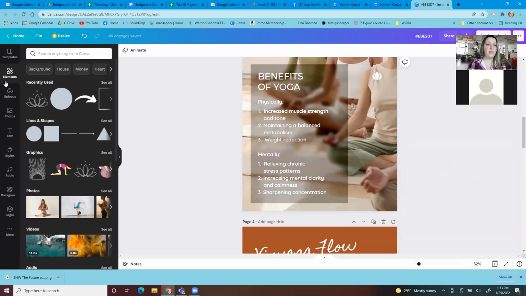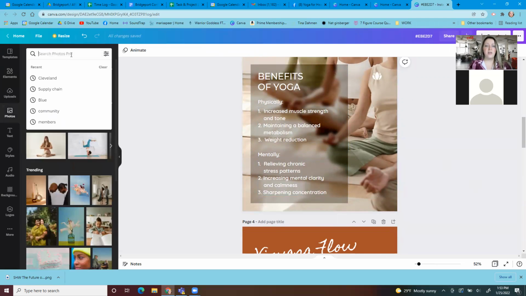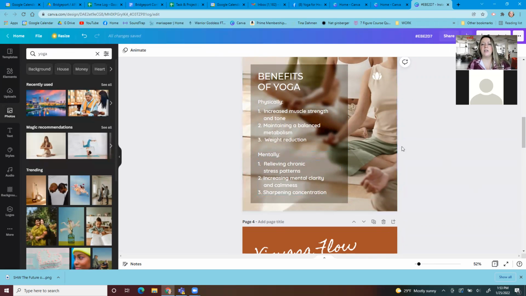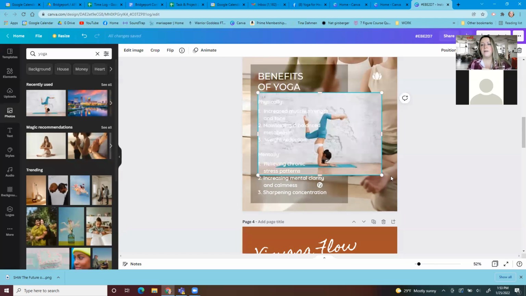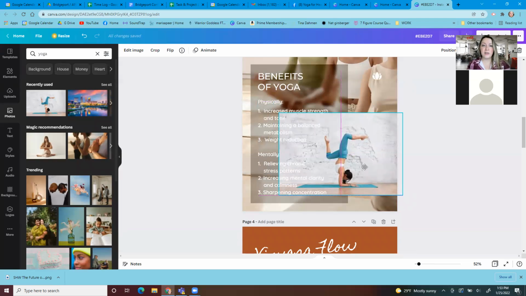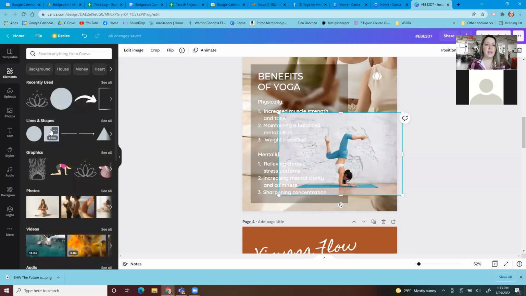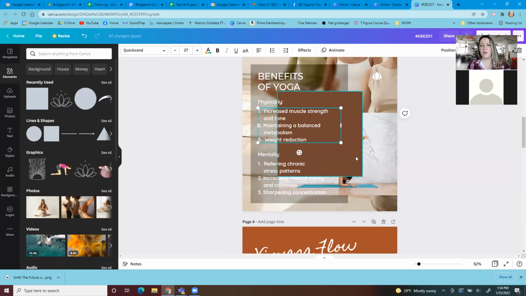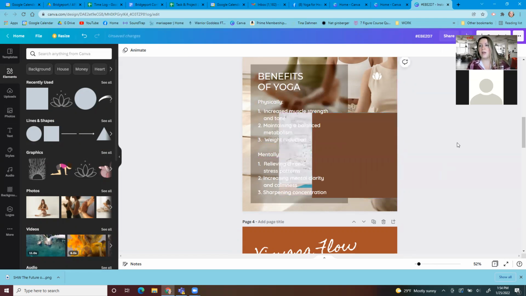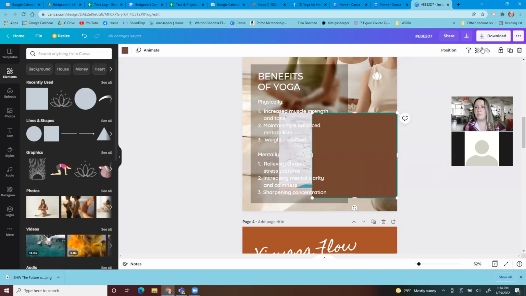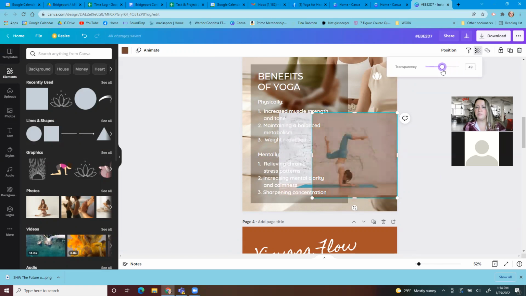And then going through photos, again, you can just type in yoga. You can drop those in. If any of these photos are not with your color scheme, something I like to do is I will put a block over top of it. And then this block, I will put a transparency over top. Now that might be a little bit more than you want to do, but there's just something I personally like to do.